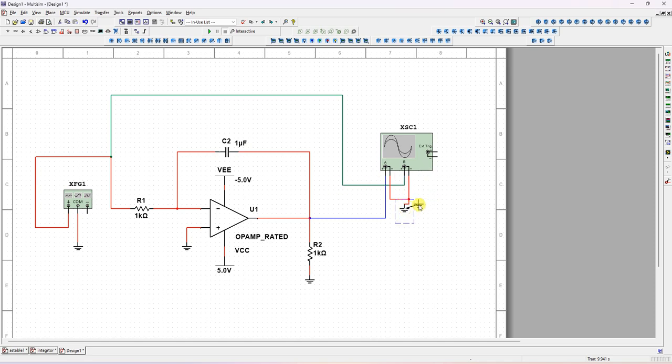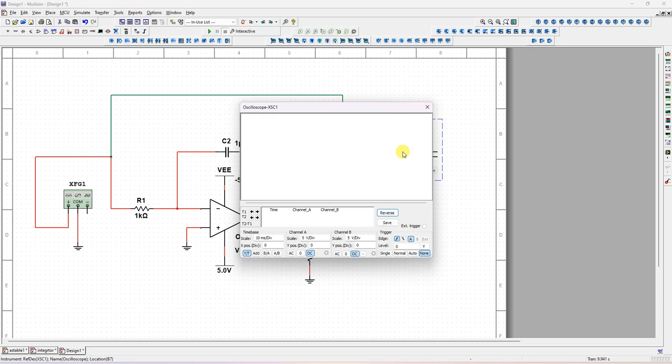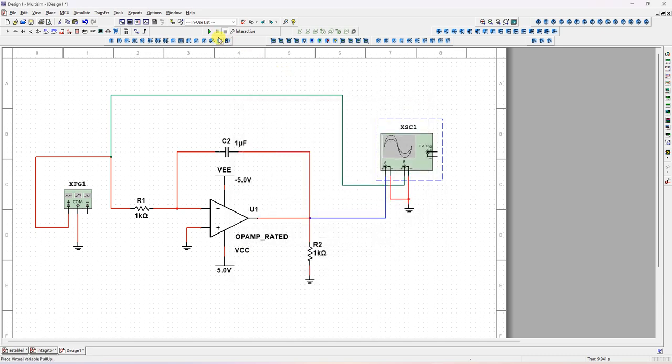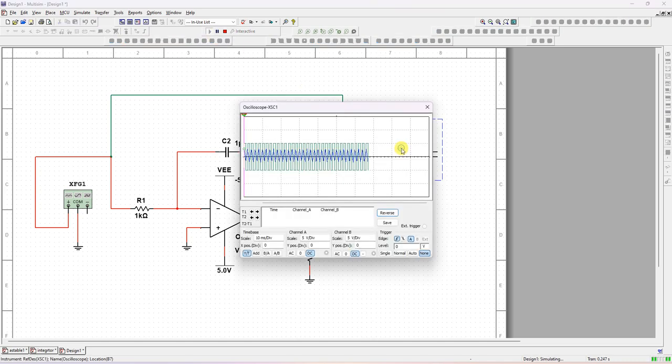Okay, now this is over. Now I will double click on this. So expected output is what? Input is actually square wave. Output is actually triangular wave you should get. So you have to click run button now. After run only you have to double click on this.